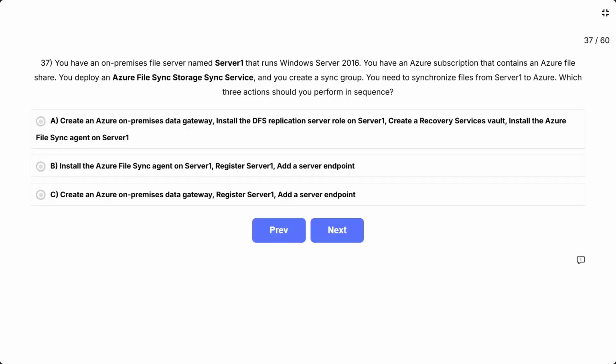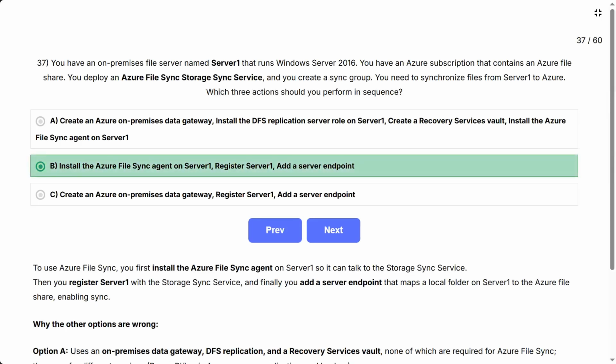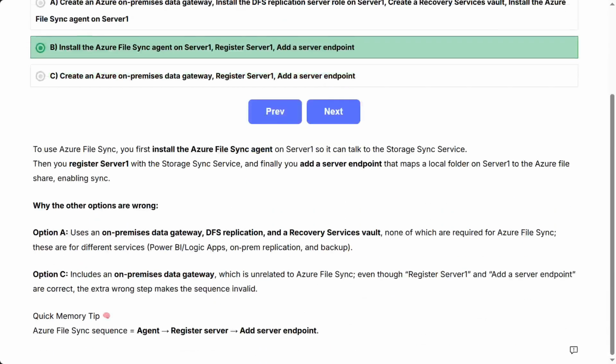Correct answer: B. Install the Azure File Sync agent on Server 1. Register Server 1. Add a server endpoint. To use Azure File Sync, you first install the Azure File Sync agent on Server 1 so it can talk to the Storage Sync service. Then you register Server 1 with the Storage Sync service. And finally, you add a server endpoint that maps a local folder on Server 1 to the Azure file share, enabling sync.